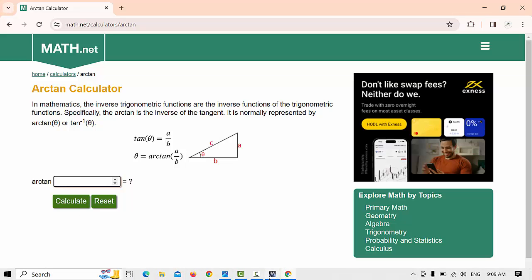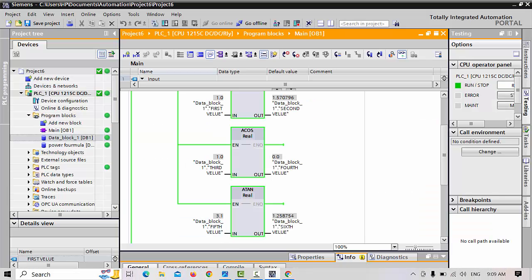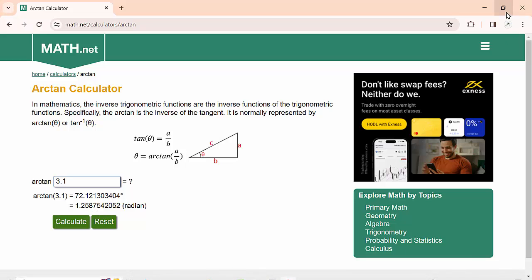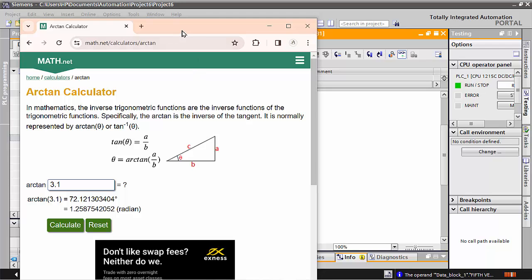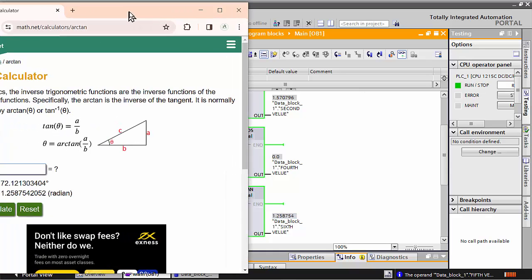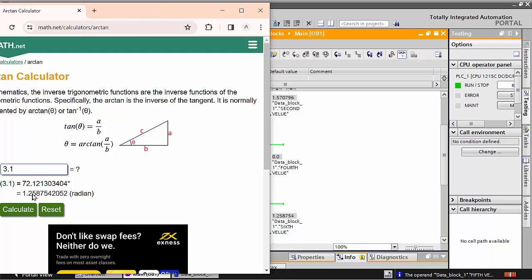For example, we write the 3.1 value and check it. In radians, the 3.1 value is 1.25875. And we check within our program what the value is: 1.2875.